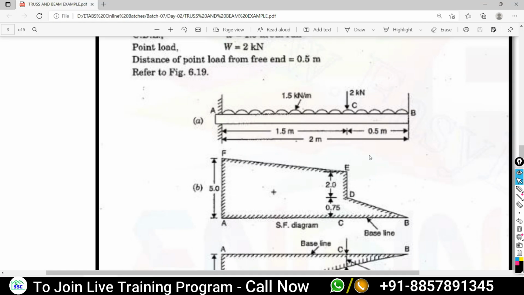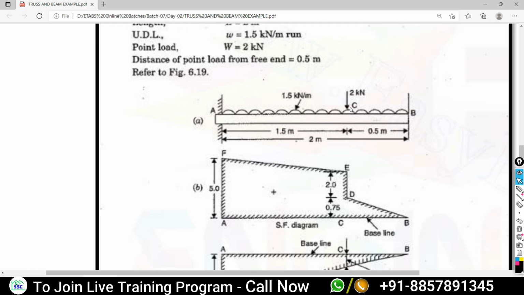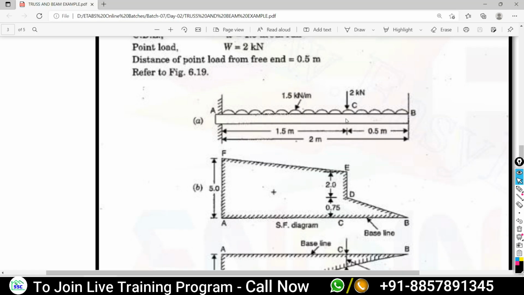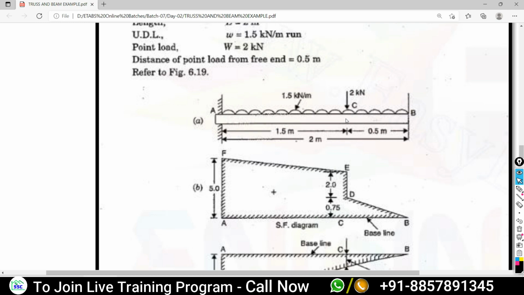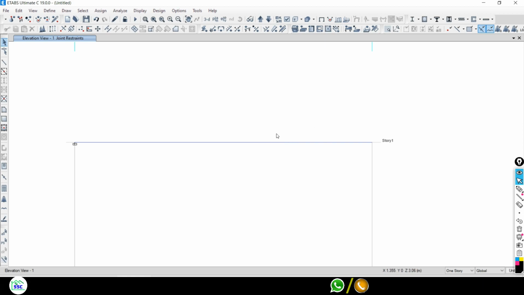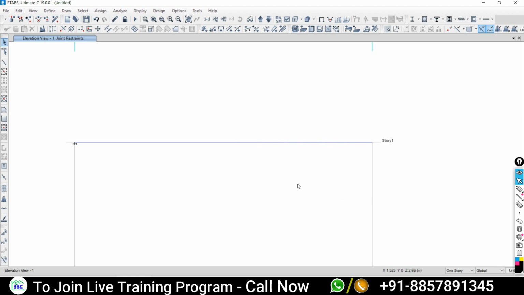Tell me what first you would like to assign. UDL. It doesn't matter which one you assign first because we have to assign everything. So first I am going to assign the point load. Either we assign the load over the joint or over the frame for point load. Over the frame, because the joint we are not able to get. If I try to get the joint anywhere here, I am not able. So we have to assign the point load over the frame.